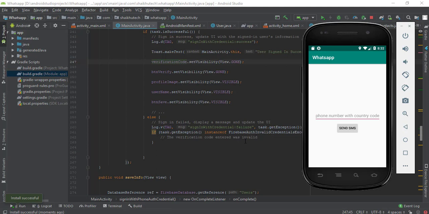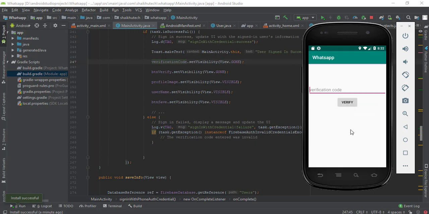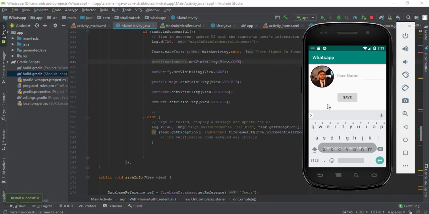So the app is launched again. I'm going to input my number and just send it. Code sent, so I'm going to input that code and just verify. Perfect. So as you can see the visibility of those views has gone, so I'm going to input my name here. And secondly, what I want to do is click on this image to get an image from gallery, so I'm going to do that.